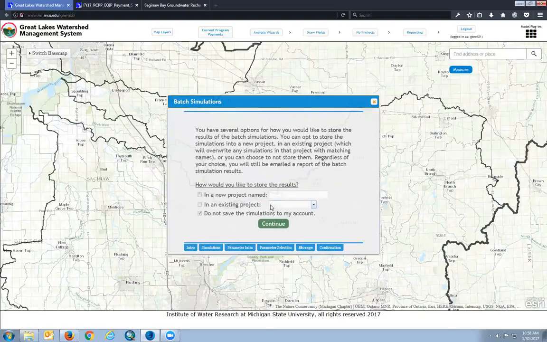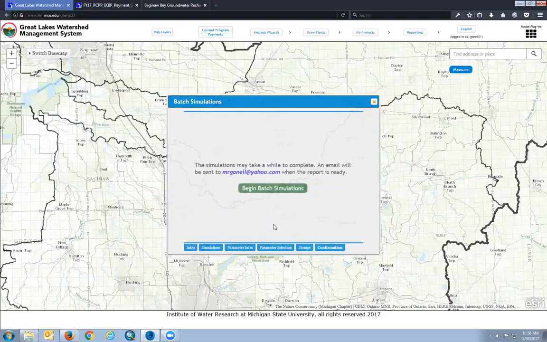I hit continue. It would then ask me, where do I want to store all these simulations that are going to be run? And I could store it in a new project on the system. I could store it in an existing project in my account, or I could just say don't save them, because ultimately what you'll receive is an emailed spreadsheet with the results of all those simulations. And it'll email you the results to the account on your system. Now, the simulations take a while. If we're going to run, say, 20 simulations, each one of those is run consecutively. So they're not all done at once. So it can take a while. The previous simulation that I demonstrated took about 45 seconds to a minute. So if you have 20 to run, it might take 20 minutes. But you'll get an email once that simulation is complete.